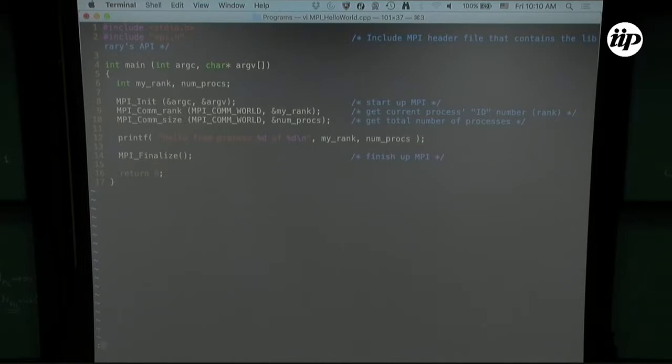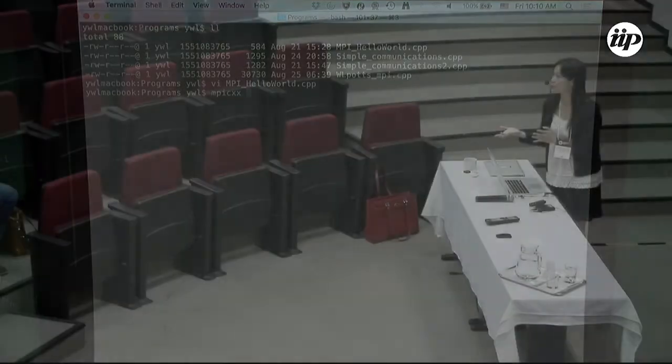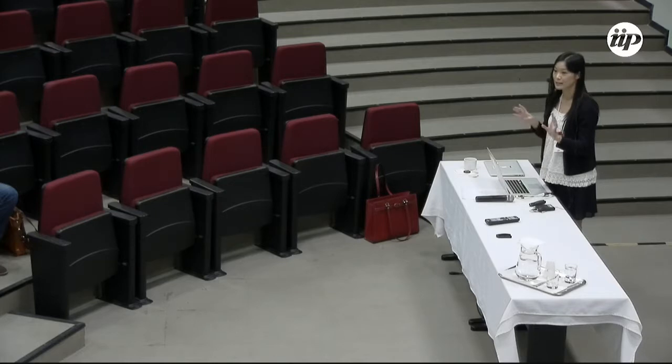So now we run this program. Oh, no, wait. We need to compile the program first. So how to compile this? You use mpicxx. This command will be different if you grab the MPI implementation from a different source. Before you can call this, of course, you need to install the entire MPI package first. If you want to know how to do this, you can come to me after the lecture. I can show you on the computer.